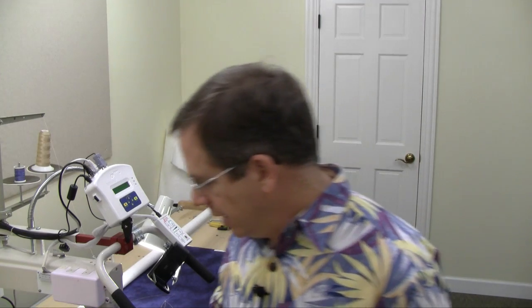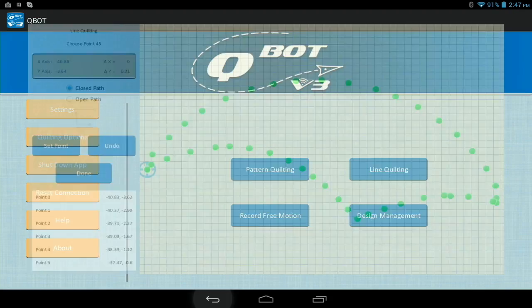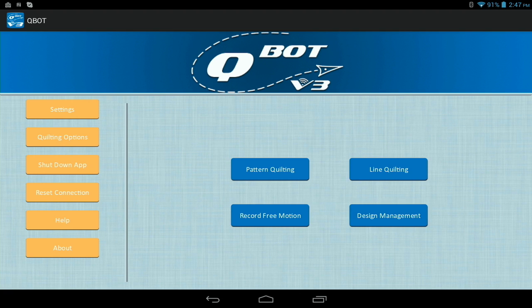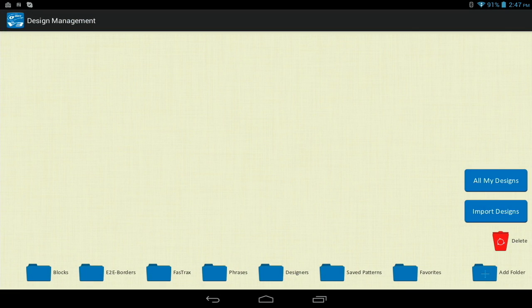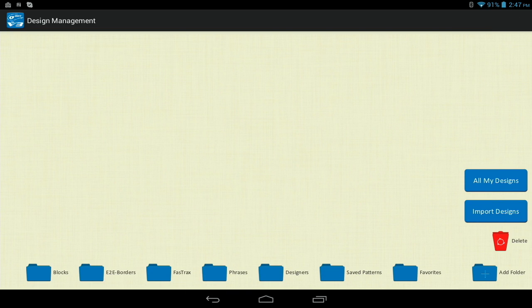But let's go see to make sure that it is in a folder that we can go get it again, okay? So we're going to go back and go back again and then go to Design Management and see our saved patterns. It's a folder at the bottom. Saved patterns, and I can see scallop fill boundary in the upper left. So I've got it there.